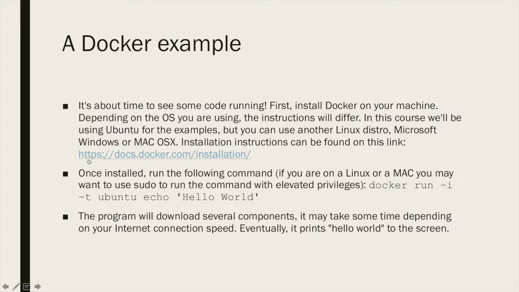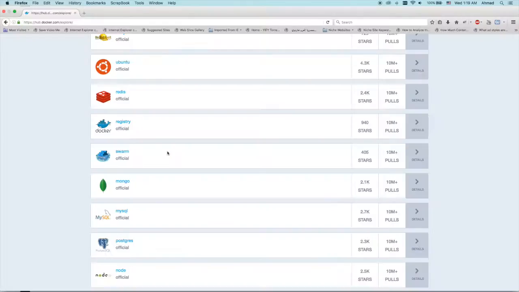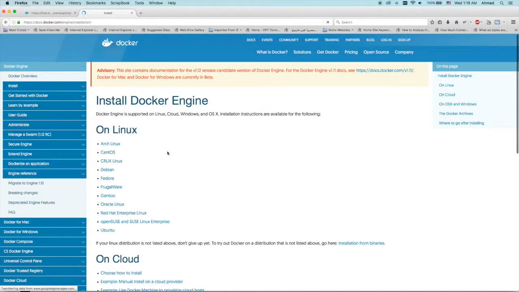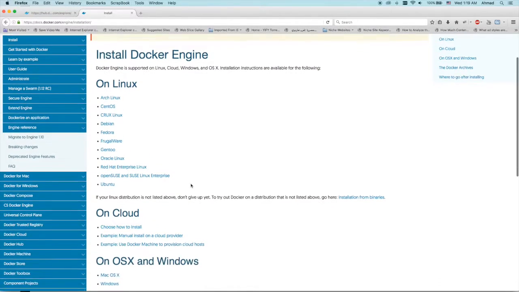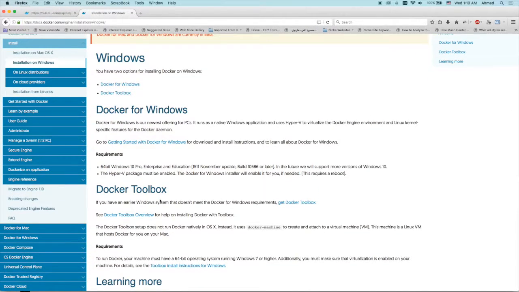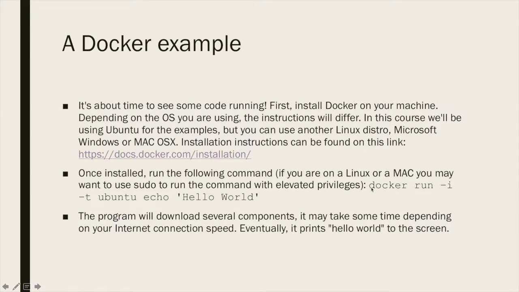You will have to visit docs.docker.com/installation. Let's have a look at this URL. It contains different instructions for all the available OSs, like most major versions of Linux, also OS X and Windows. You can consult this web page for installation instructions. For Windows, for example, you just have to download a package and install it, just like any ordinary package, and it becomes available. Once you do, go to the command line and run this command.